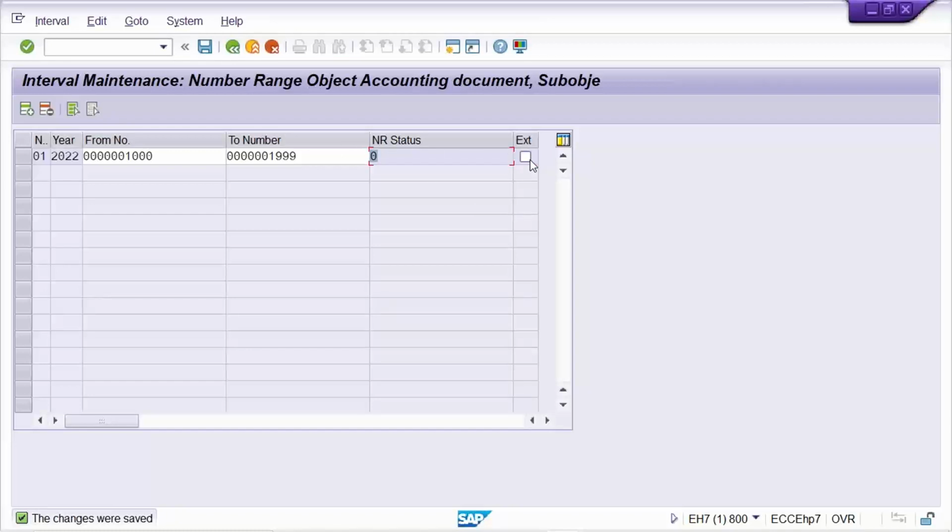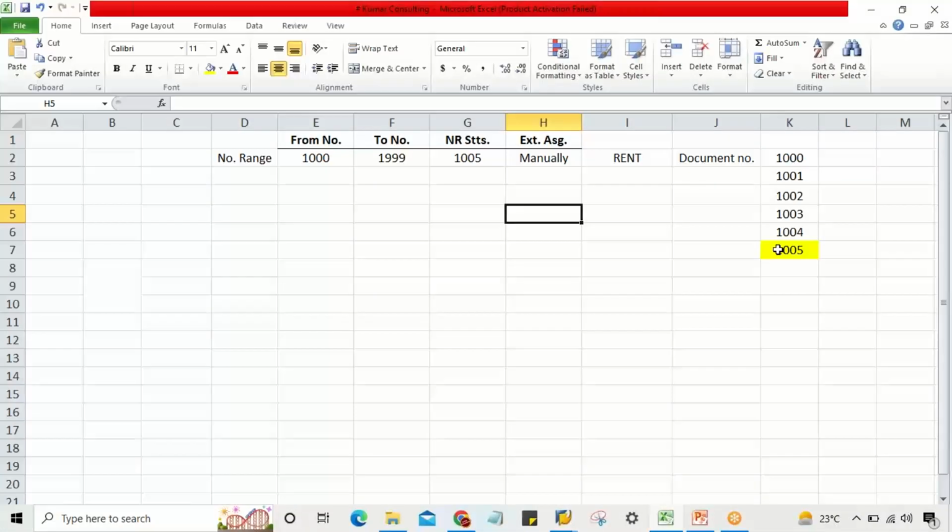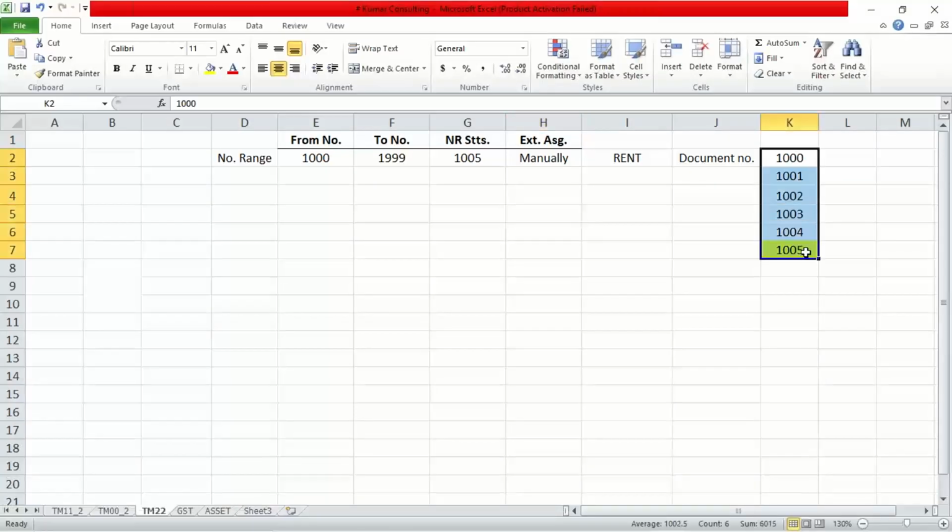Now if you apply a check mark and then post a transaction, in that case you have to give the document number manually. What is the disadvantage of this one, guys? It will be difficult to remember the sequence. The user must remember the sequence: last time I gave document number 1001, so this time 1002. Next time, what is happening? Let's suppose we have this external assignment.